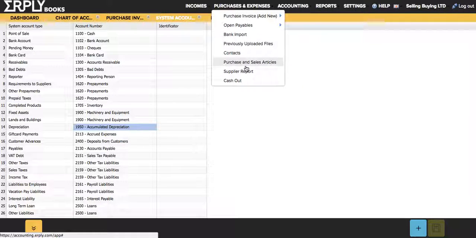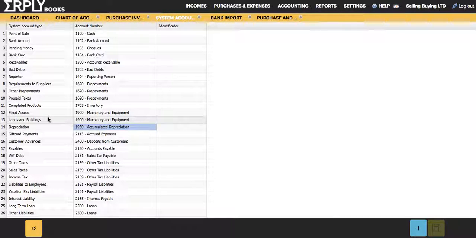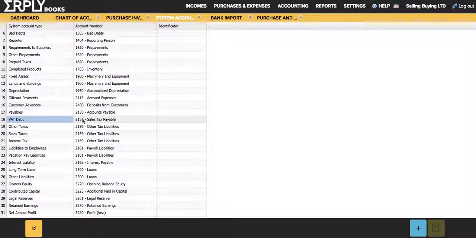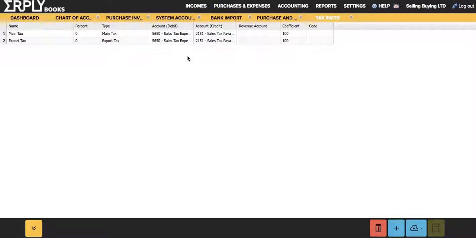Of course, you can change it in purchase and sales articles. Here you have this depreciation account. If it's empty, it uses the system account. VAT debt is used both for the sales tax and VAT payables. It's by default selected here, but you can always override it in the tax rates. But it's just that when you add a new tax rate, it by default selects this account here.